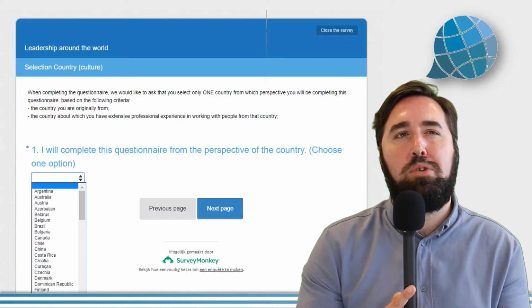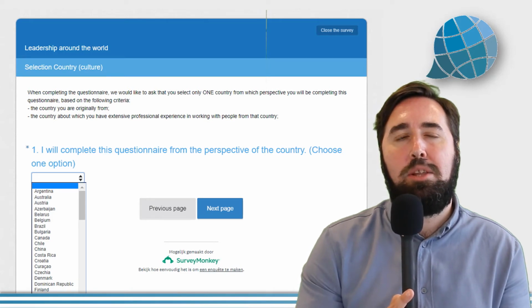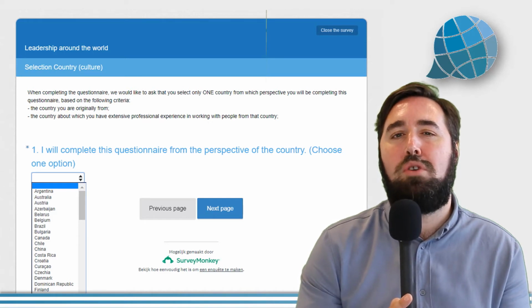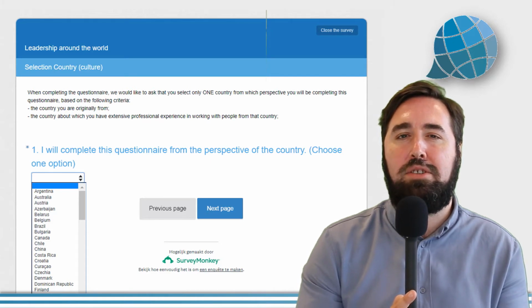So here's what the survey looks like. This is just an example of the first page. And as you can see, the person just makes a declaration that they will complete this questionnaire from the perspective of, and then they choose the country that they are going to be providing the perspective on. That then starts the survey process.